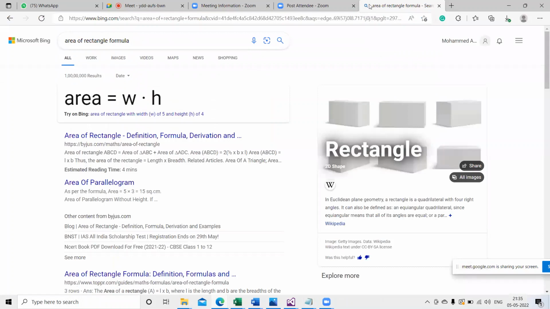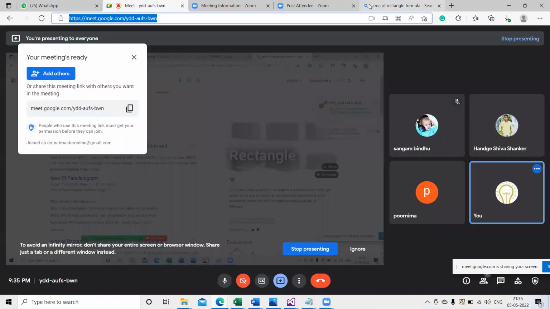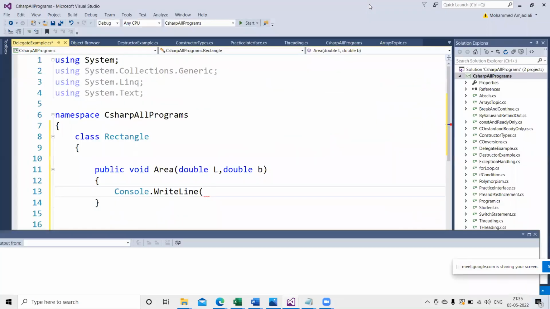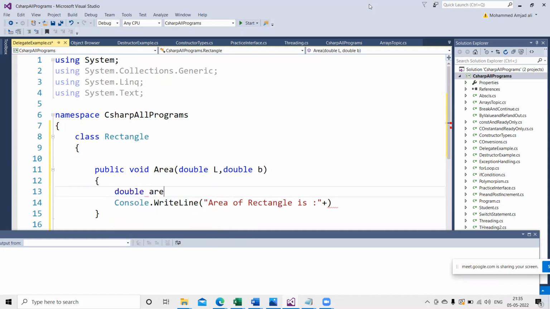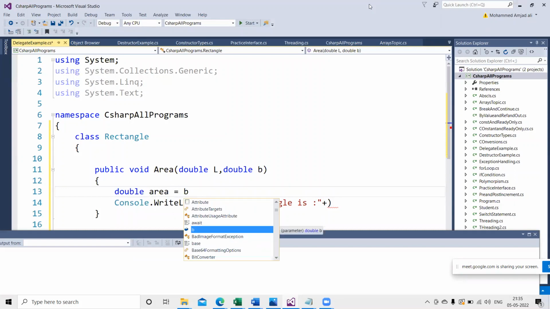See here, if you want, you will get it. See, area equal to length into breadth. Good. So here, area of rectangle. Before that, I want to calculate here, double area equal to B into L.